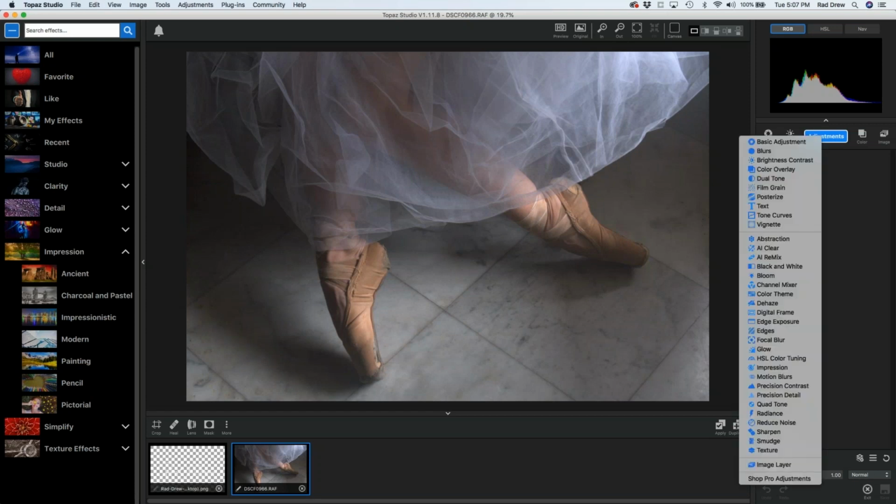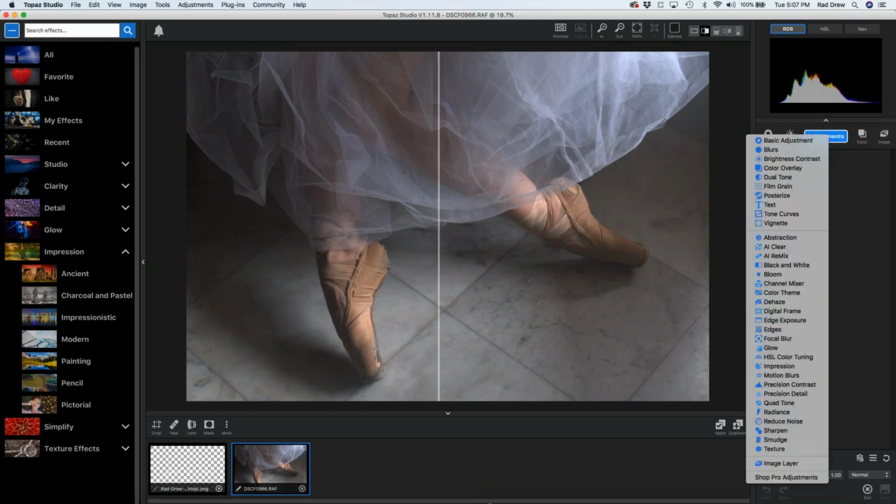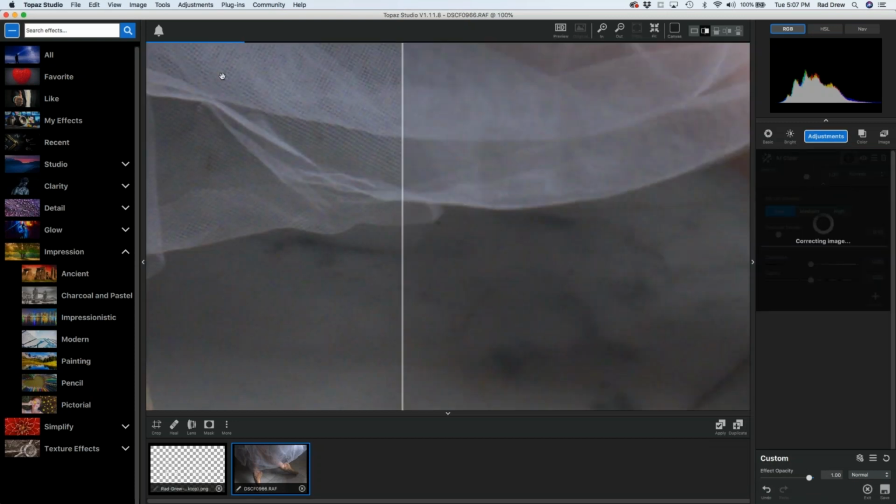First thing I'm going to do, it's the very first step in my process, is I'm going to go to AI Clear. Before I do that, I'm going to split my screen like this, and I want you to watch the difference in what this does. Now, with AI Clear, I'm going to click it right here, and it's going to run.